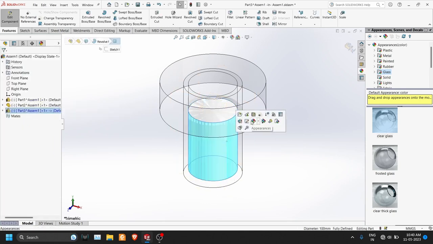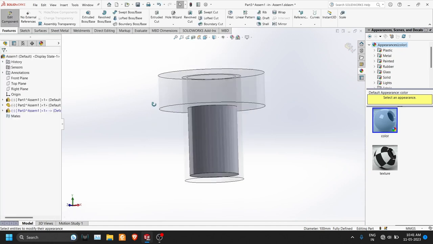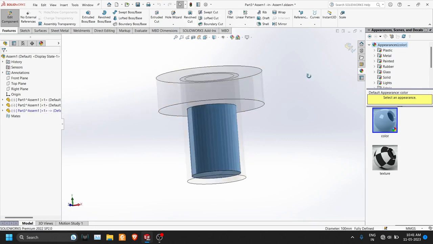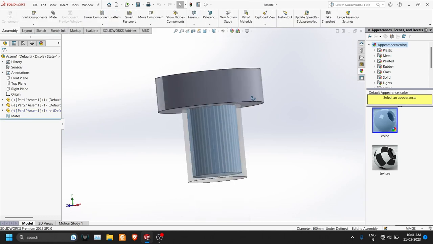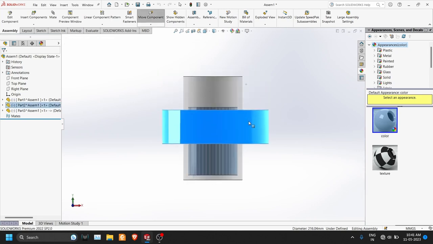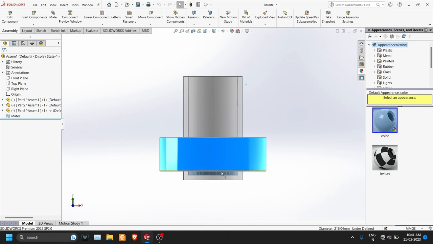So I will call this part water. Just give it some color of water. Click OK. I know it looks quite bad, but still it's working. Now click on this. Now what I will do, I will press Ctrl plus 8, select this part and drag it downwards. If I click on rebuild, notice the size is here.